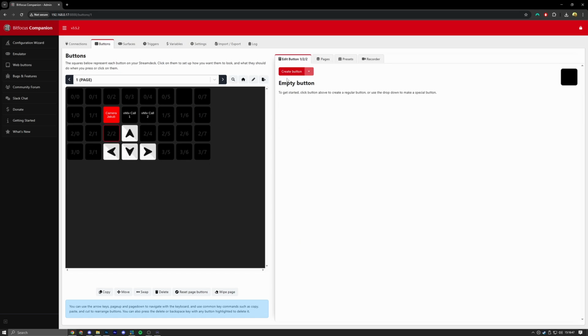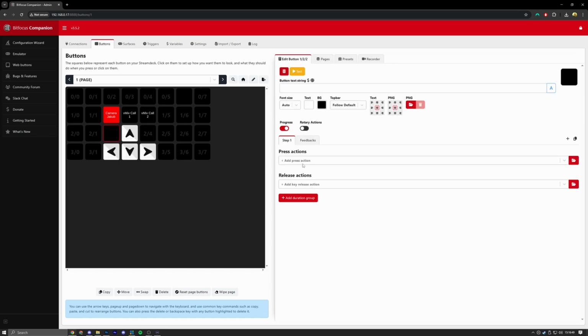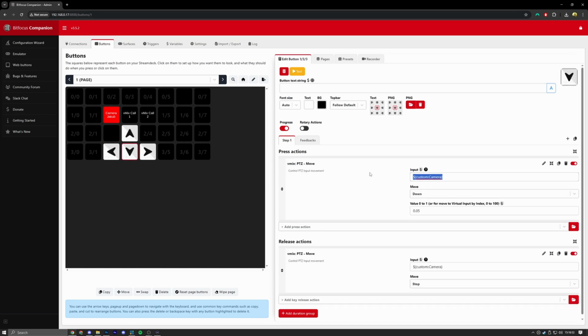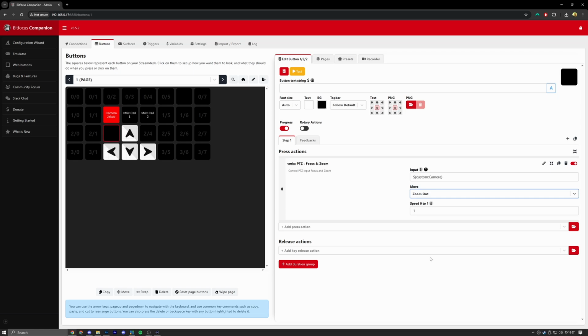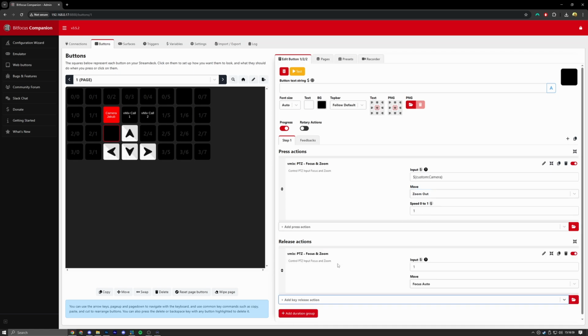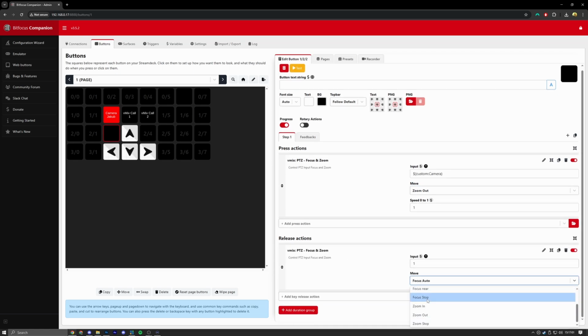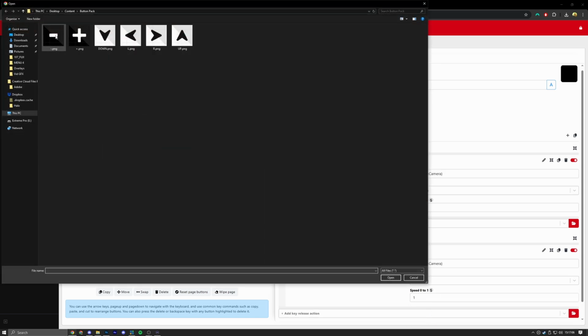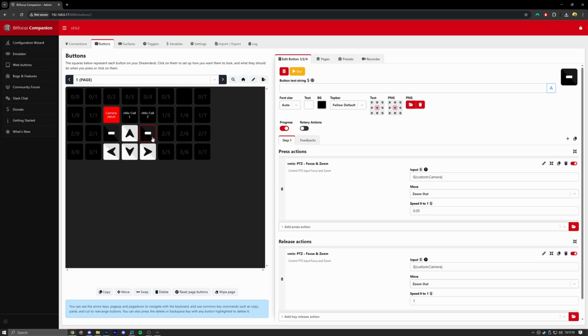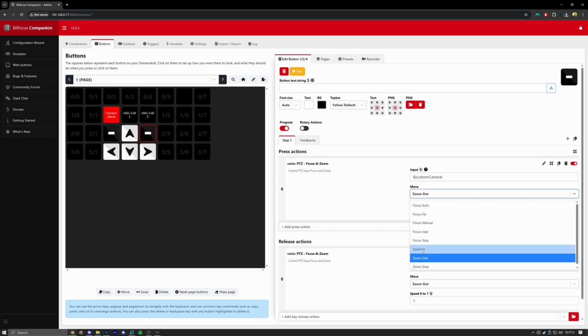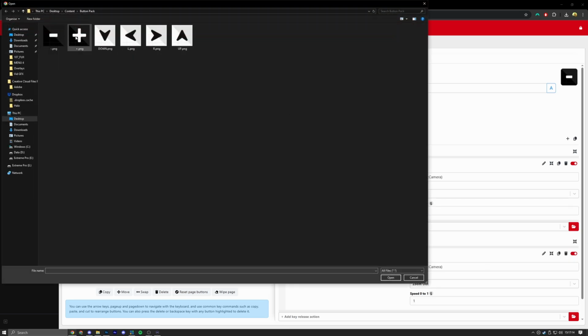Then I'm going to make two other buttons for zooming in and out. Here I will type in PTZ, focus and zoom. For the input, I'm going to change to custom camera again. Select zoom out. I'm going to add a release action that's going to stop the zoom. Then put it there. For the image, I'm going to do the zoom out and speed 0.05. Copy this to here, and I'm going to click zoom in, change the image to a plus.